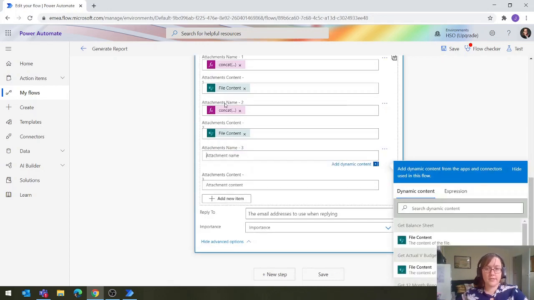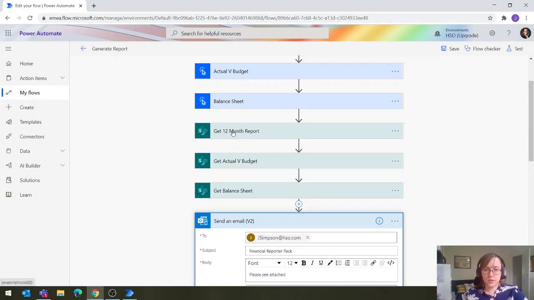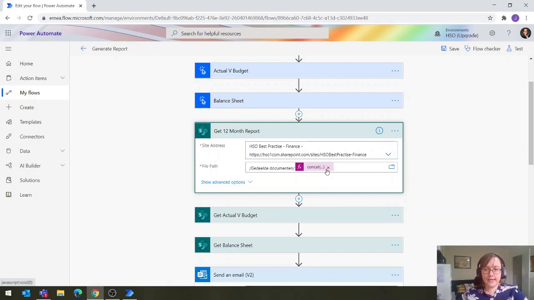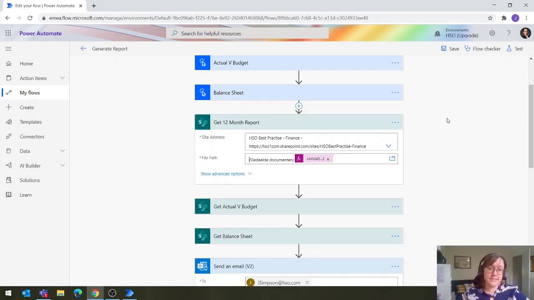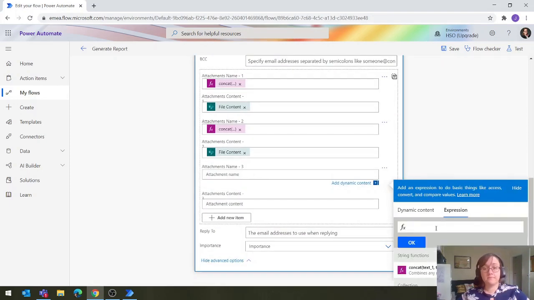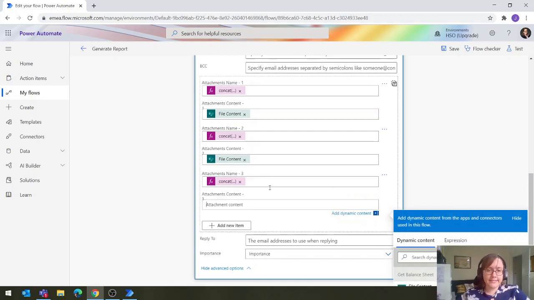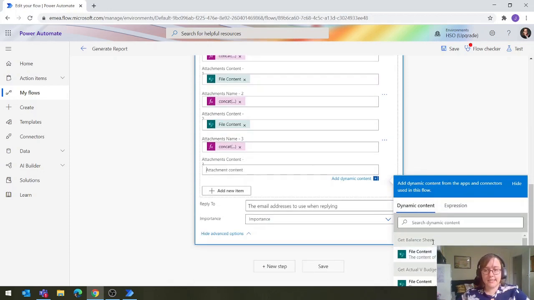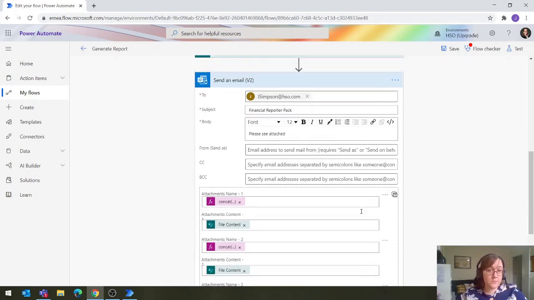So I have the attachment, this one of the reports, another one of the reports. I'm going to go back and copy that lovely little formula because we're being lazy. And you know what? I've done it 3 times now, so it probably is worthwhile using a variable. But we're here now, we've committed, we'll just continue on. And then under contents, we're going to use the get balance sheet file contents. And that's as simple as what the flow needs to be.